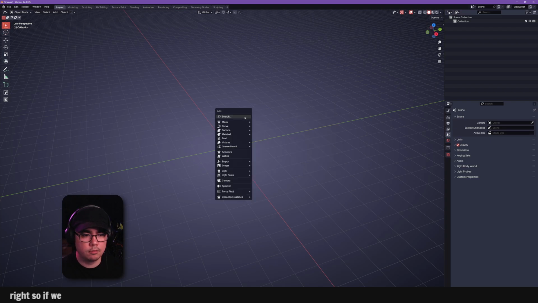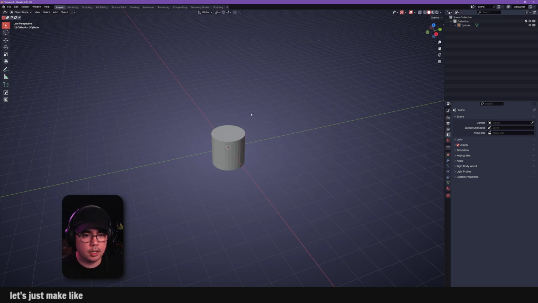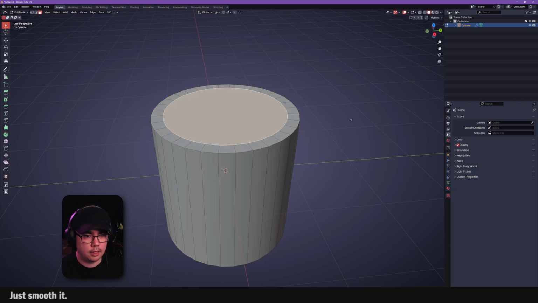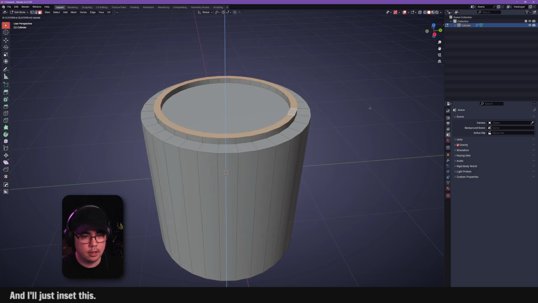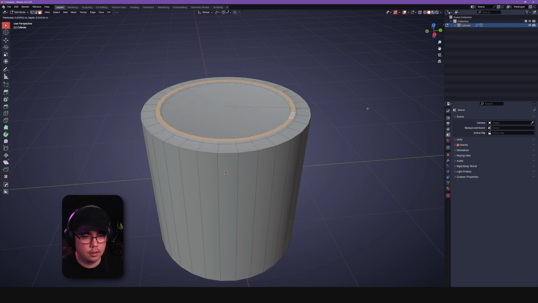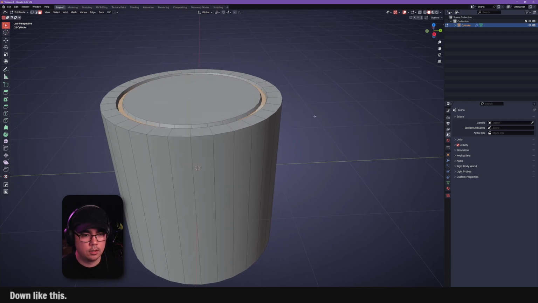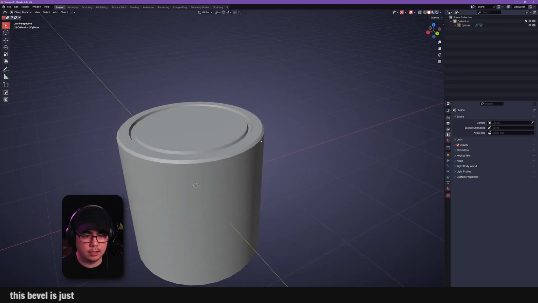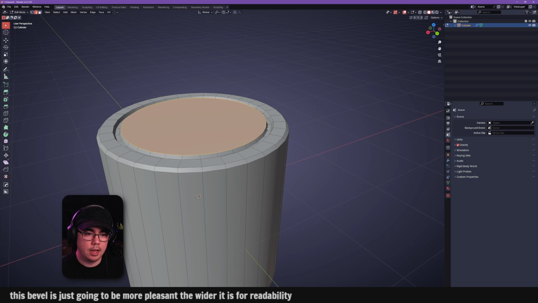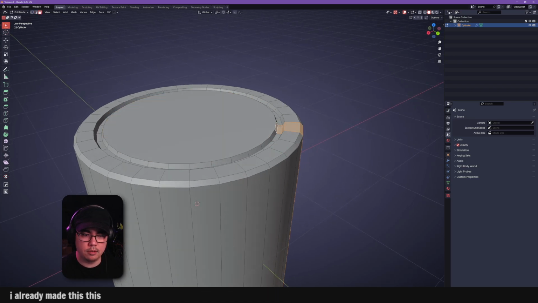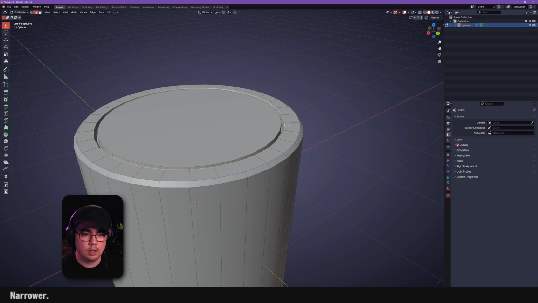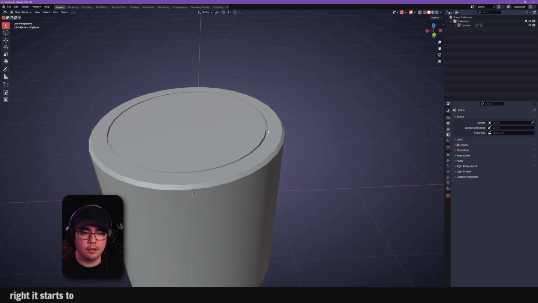Right. So let's just make a cylinder here. We'll just smooth it. And I'll just inset this. Let's go down like this. So if we're looking at the way these smooth, right? This bevel is just going to be more pleasant the wider it is for readability. And you can see I already made this space in the middle here much wider. But if you were to scale this narrower, right, it starts to be really difficult to read.